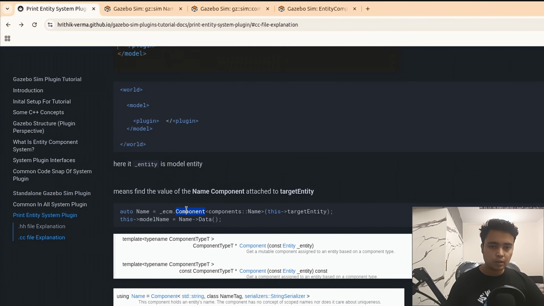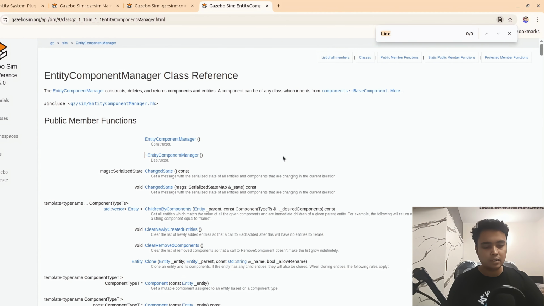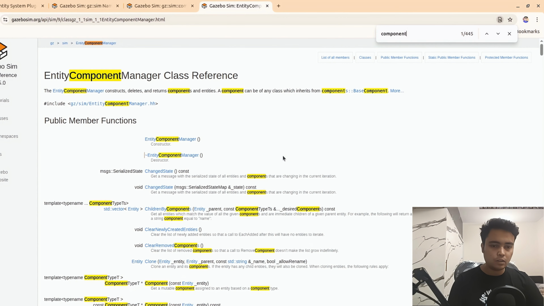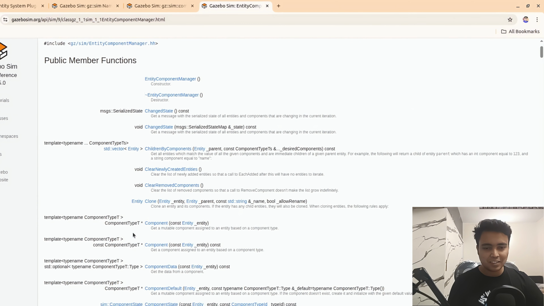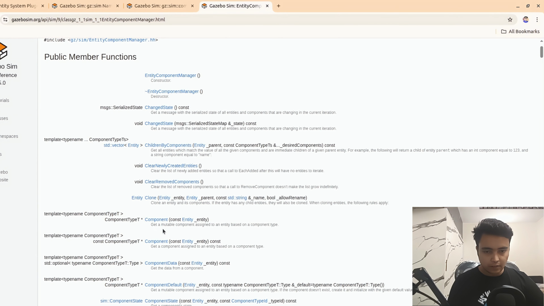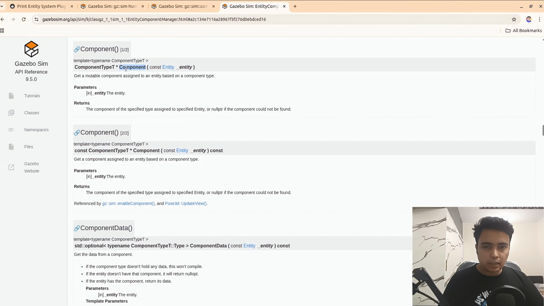So let me show you component on this entity component manager. The entity component manager's main job is to link component and entity, to manage entity and component. You can understand it this way as well. If you have big documentation, then we find things like this. Everything is component, but here these are the two classes that are available for component. If you go inside this component, you will understand that what's written over here is that it gets you a component assigned to this.